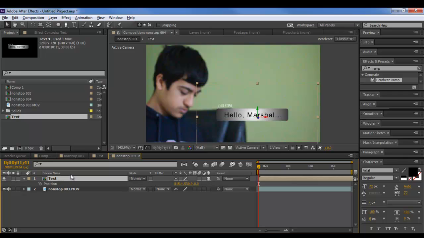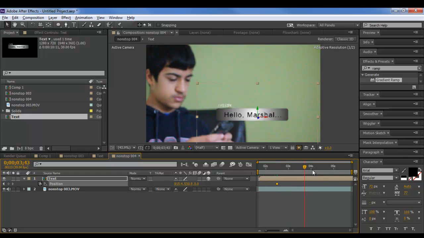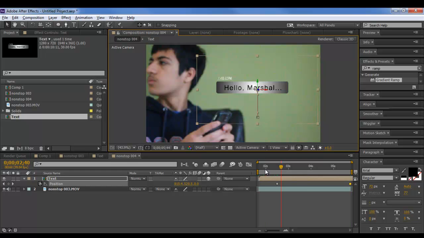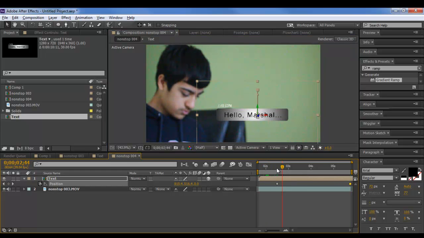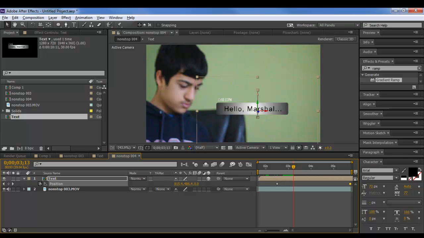Go here, press P for position, and set a keyframe somewhere right here when I pretend to look at the phone. Then I'll come over here, and at the end I'll make it end up right here. So I have a slow and gradual climb. So yeah, that's pretty good.